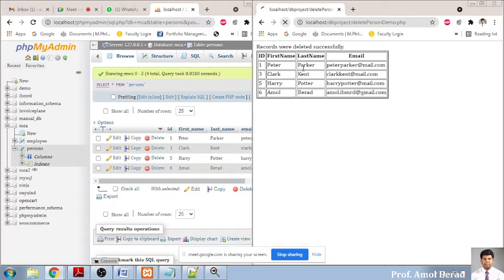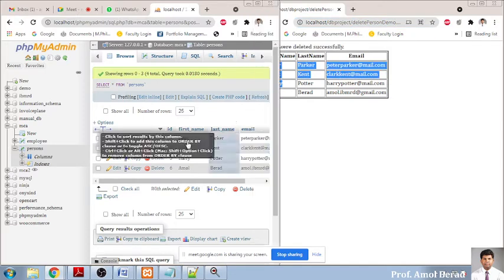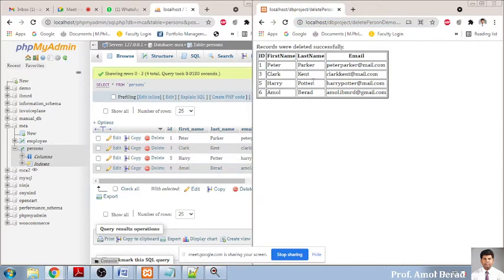I'm refreshing the page. This is record deleted. The file name is delete person demo. So I just copied and pasted some code for displaying. All the records which are there in the database will be displayed in the same fashion, in the same way as they are in the database.